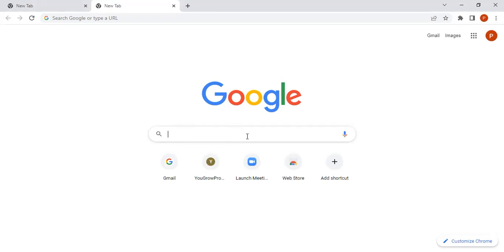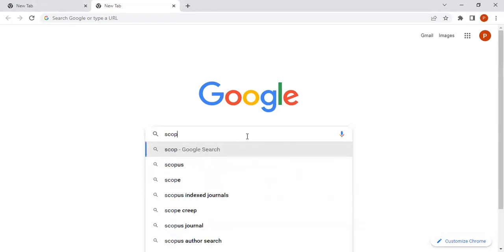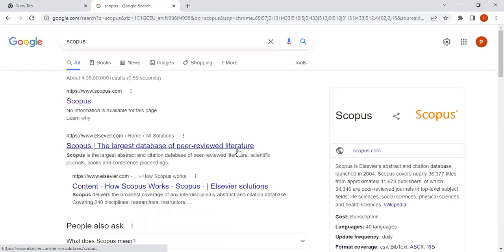The process is very simple. Just go to google.com. On google.com, you have to enter Scopus and search about Scopus. You can find the website at scopus.com.